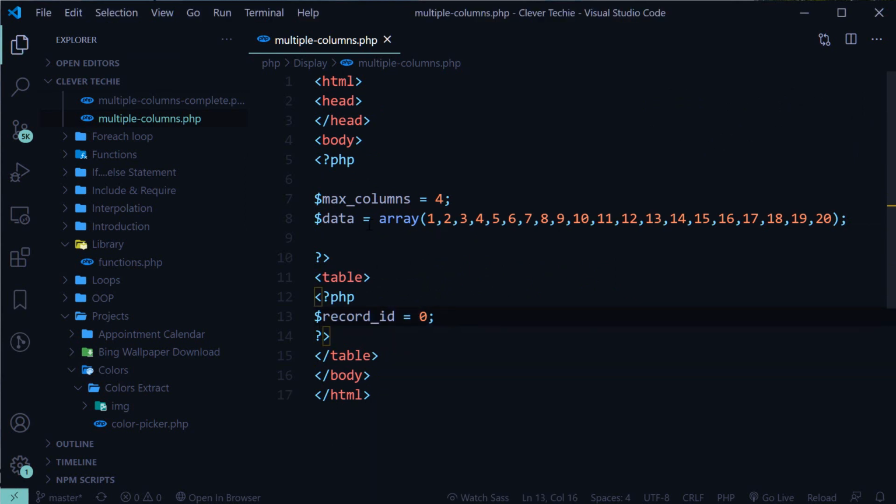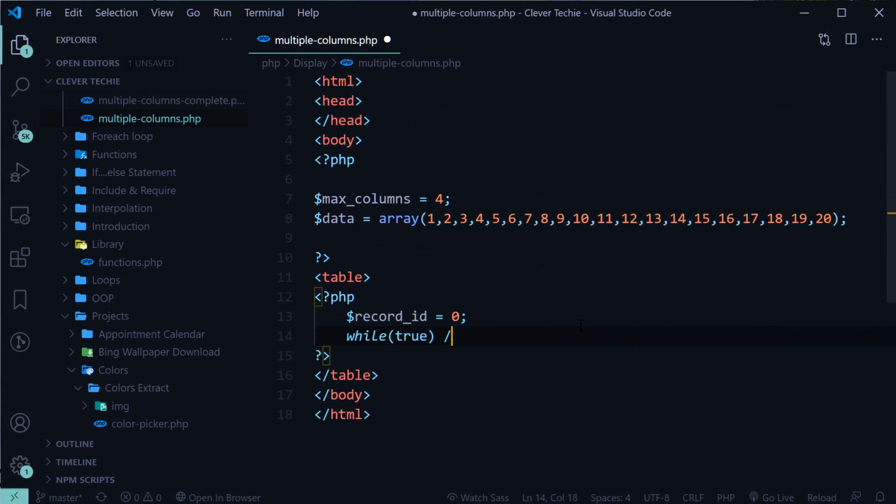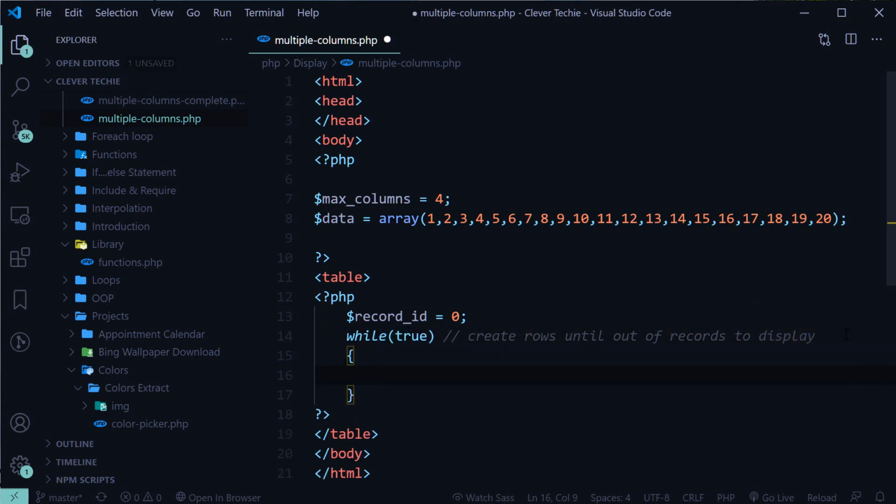Now what we want to do here is keep on looping until the end of the array, and for that we're going to create a while loop, and we're just going to say while true. And this will create rows until out of records to display. Now at this point our while loop will just keep on looping. So we're going to create a stop when we're out of records. But first let's go ahead and create another loop inside of the while loop.